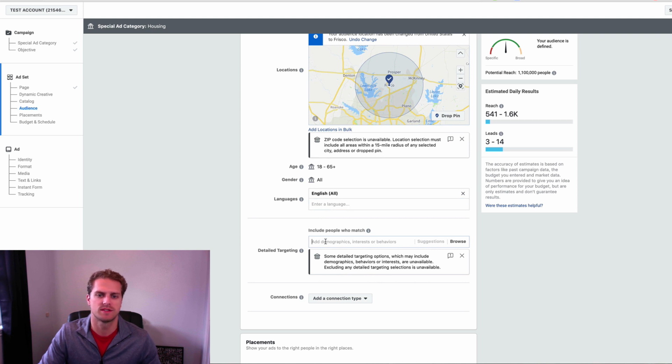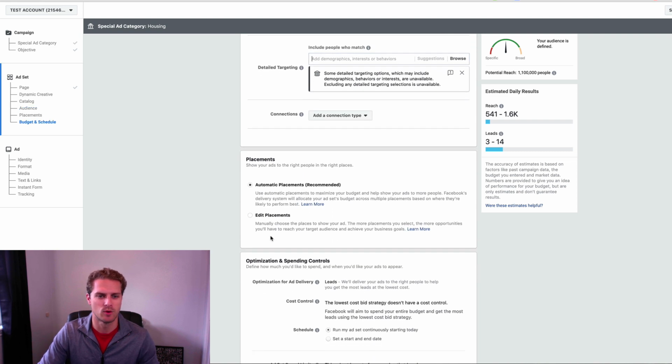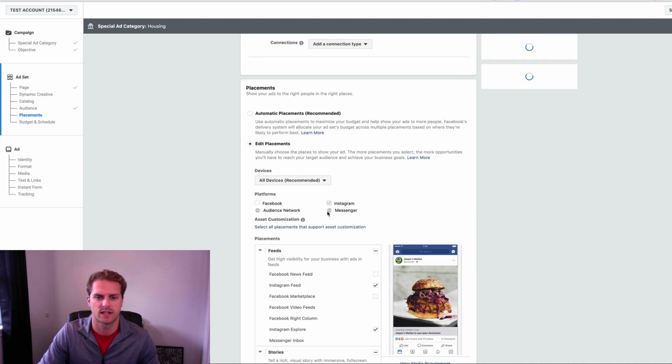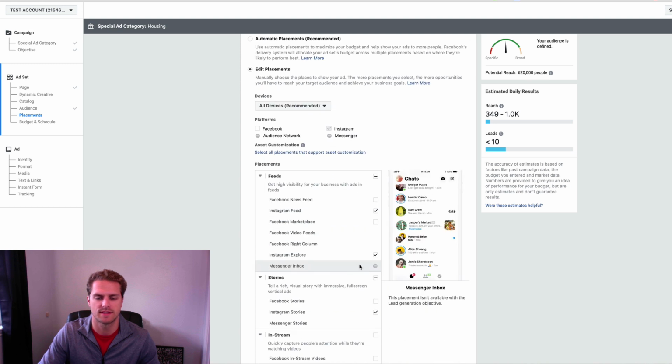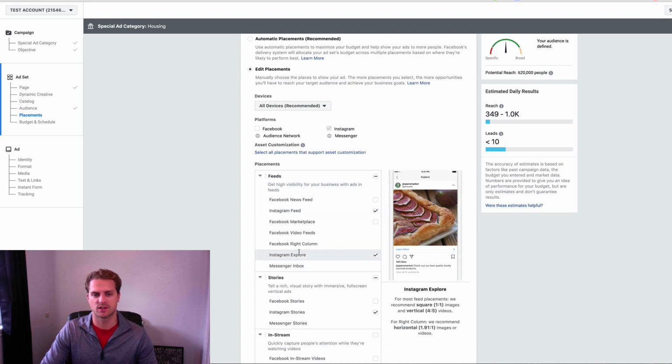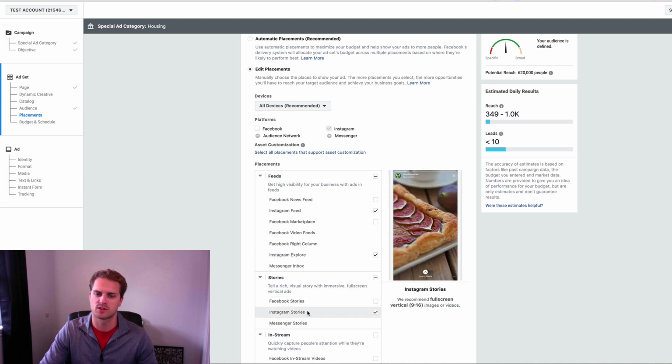And then you can choose demographics. I've shown this in the past. If you want videos on that, I will link that in the description below. So I'm going to skip that for now just so that we can move right along here. We're going to edit placements here for Instagram. I'm just going to click here so that Instagram is chosen. It is going to say Instagram feed, Instagram Explore, as well as Instagram stories.